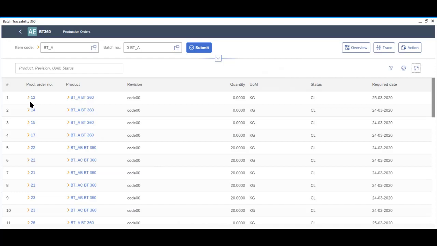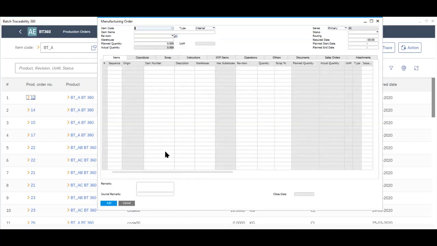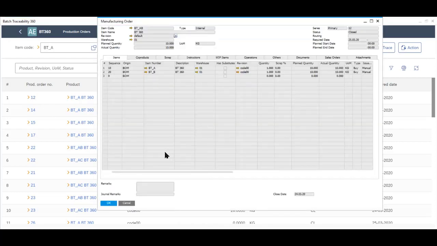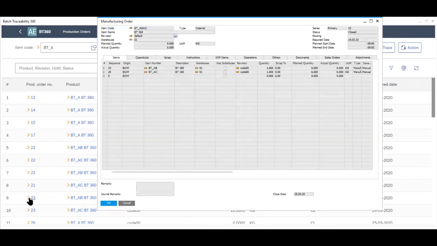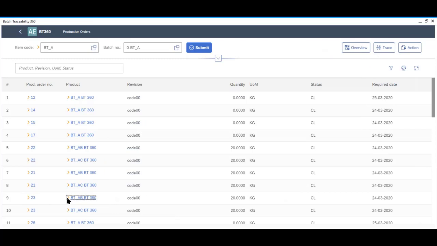You've probably noticed those golden arrows to the left of the entries on the tables. If you've opened Batch Traceability 360 from SAP Business One, you can click on those arrows and it will bring up the corresponding document or form in SAP Business One. So clicking on the arrow next to production order number will bring up the manufacturing order in SAP Business One. Or clicking on the product code will bring up the bill of materials and so on and so forth.